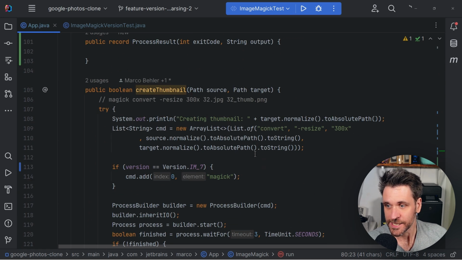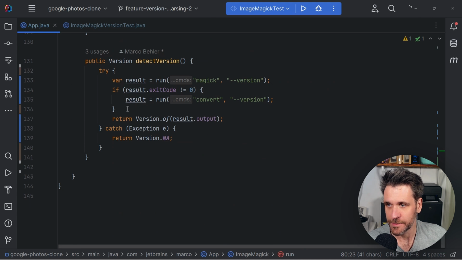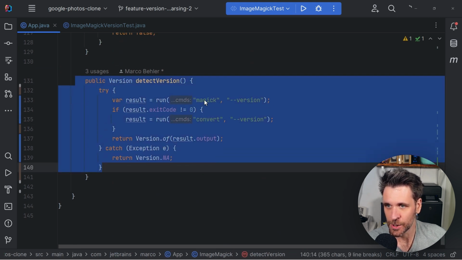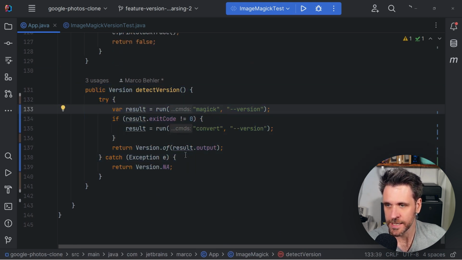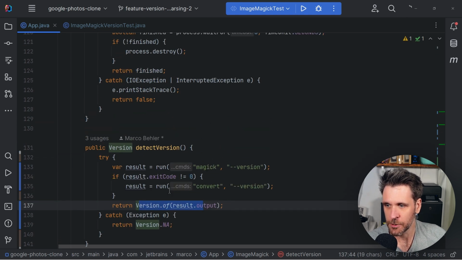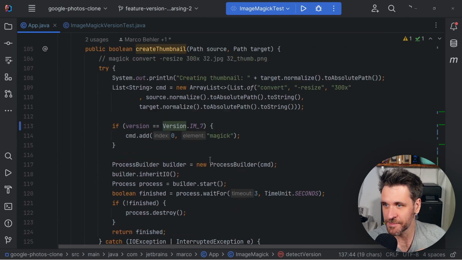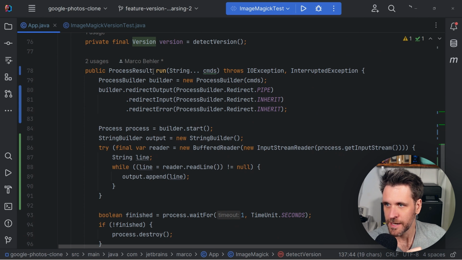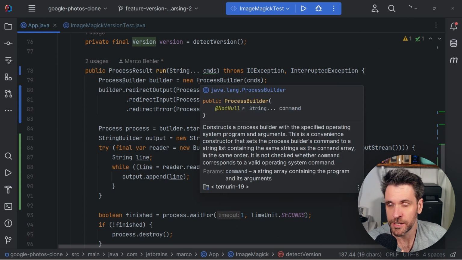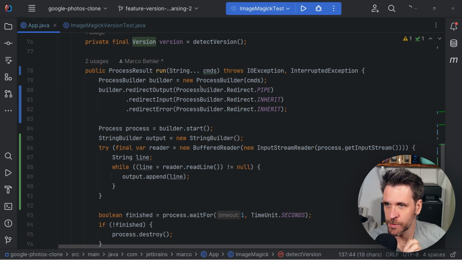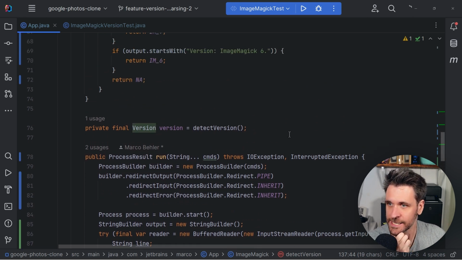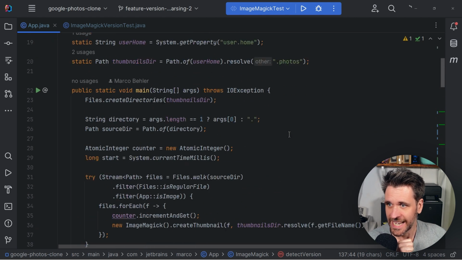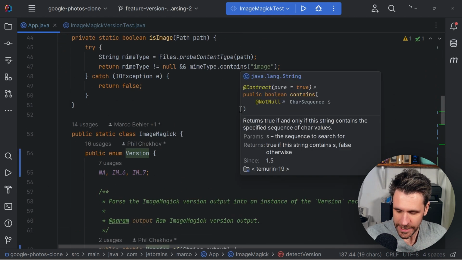Now, this is all the code changes I wanted to do. Let me just double check. Detect version now looks like this, running the two commands and just parsing the output with our starts-with parsing mechanism. The run method is now being used again. It can be reused in other ways where we just want the full output and the exit code of a program. And other than that, nothing really changed.